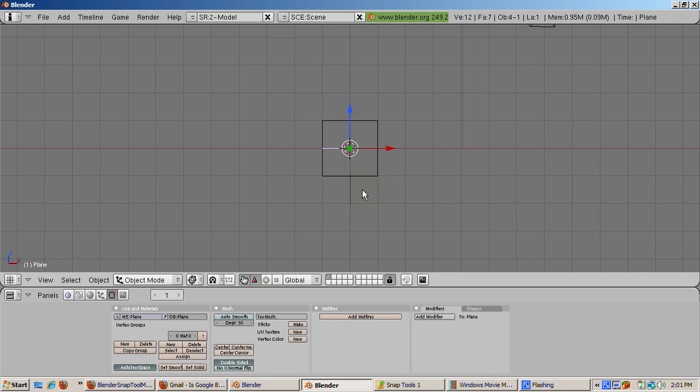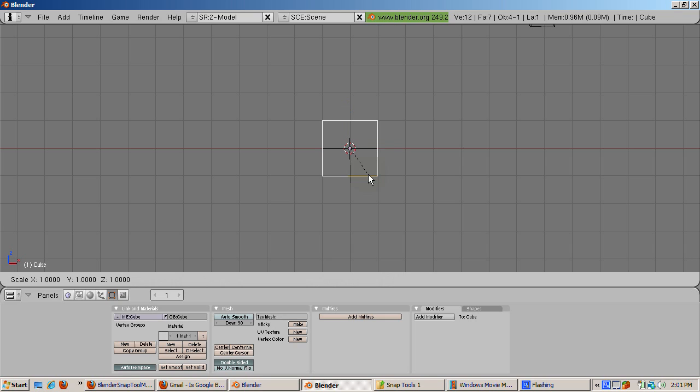Select the cube. We'll scale the cube a bit so it looks a bit like a column. To do that, press the S key, then the Z key, then 3, then enter, to scale the cube up 3 times in the Z direction. Scale the plane up 5 times. Right-click to select, then S, 5, and enter.